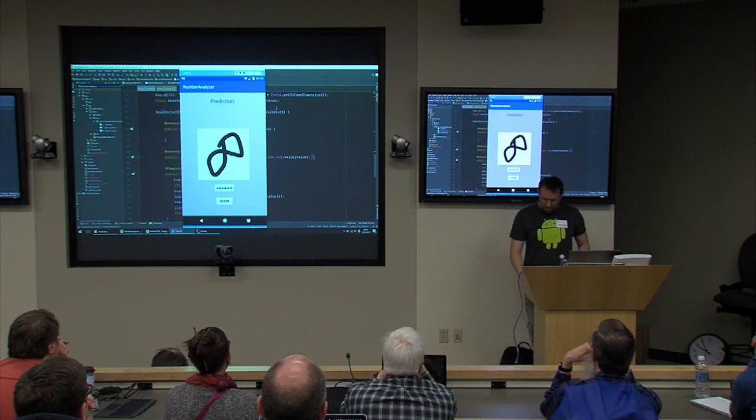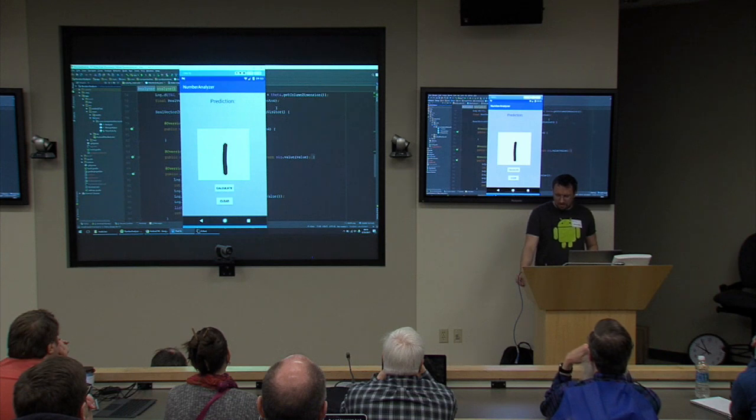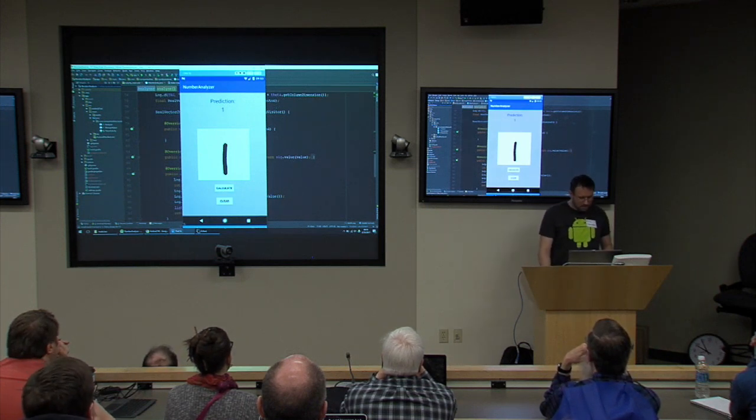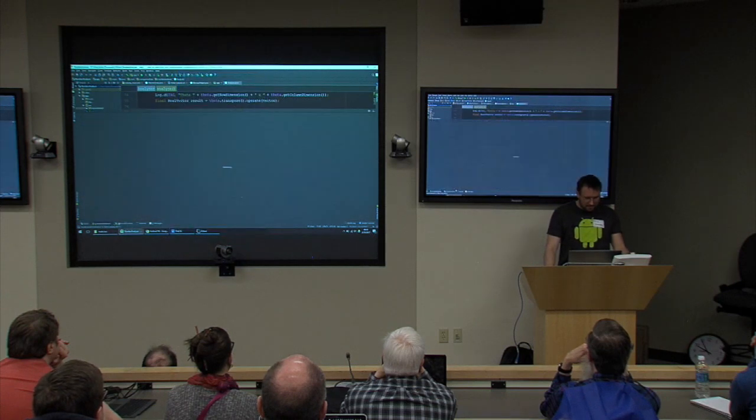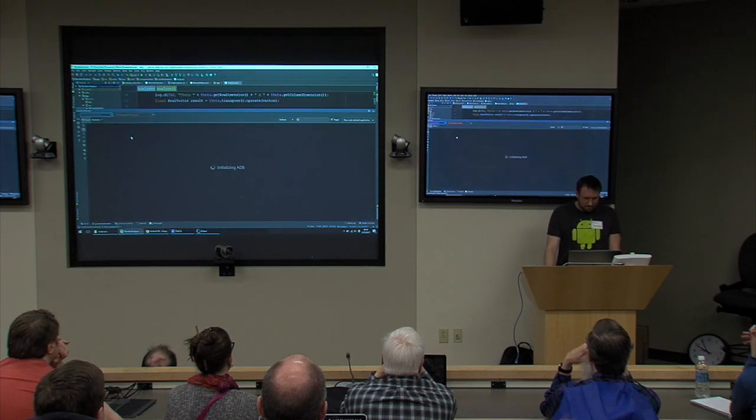But anyways, all right, so we've got our ink view. You can see we can draw whatever we want, and we're going to clear it out. So we're going to draw just a 1, because that's probably the most accurate. And boom, we can see it came out with a 1.